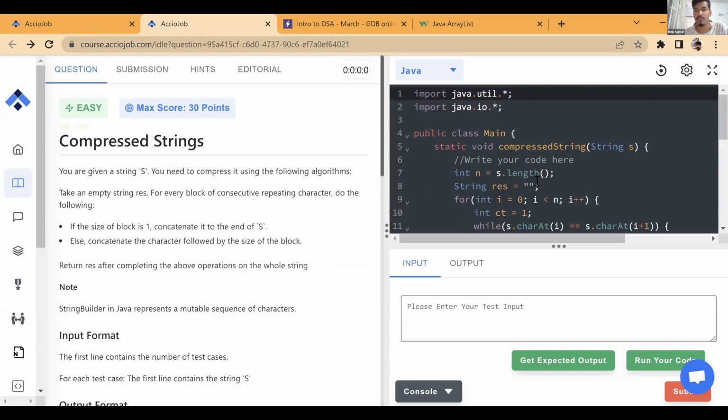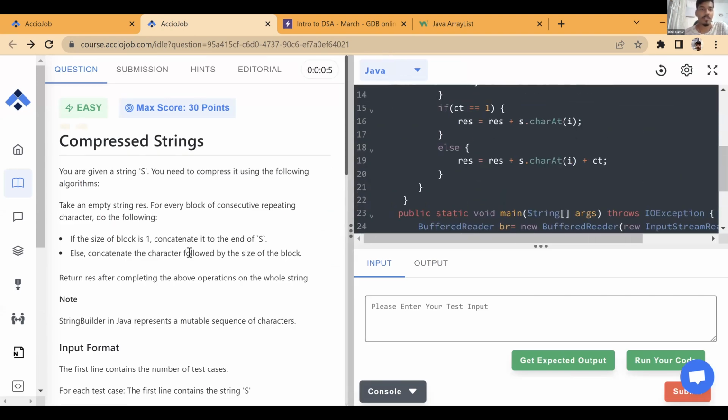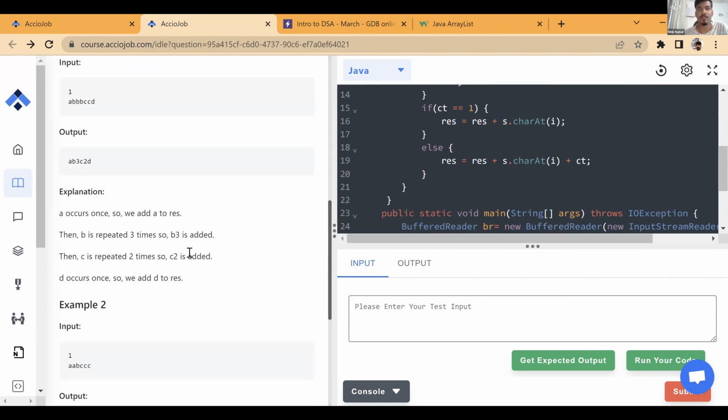Oh, did I lose the code? Okay, no, I did not. Yeah. Okay. See, what would happen if we have an A over here as well, right?